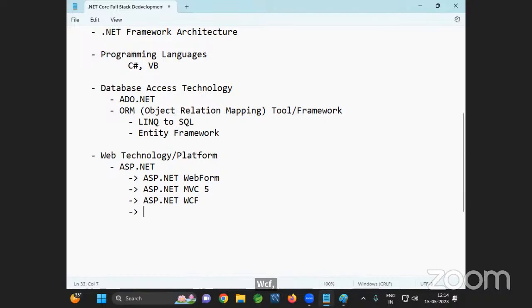There is another thing available, ASP.NET Web API. They come under ASP.NET, which is the web technology or web platform in the .NET framework environment. So in .NET framework architecture, we have the programming language, and database access technology, that is ADO.NET, and later on advanced ADO.NET, which is the ORM tool, LINQ to SQL, Entity Framework. Web technology, nothing but web platform, the name called ASP.NET, right?